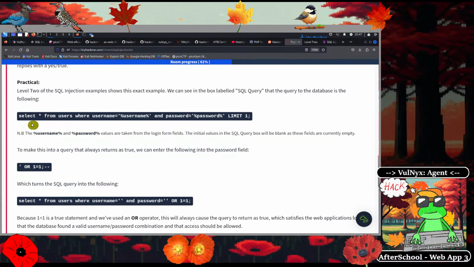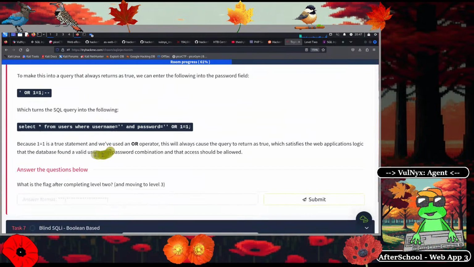So what the web app cares about is that we supply a true statement so that there is a valid username and a valid password, and that's going to log us in. In order to bypass this, we're going to use this payload right here: quote or 1 equals 1 semicolon double dashes.